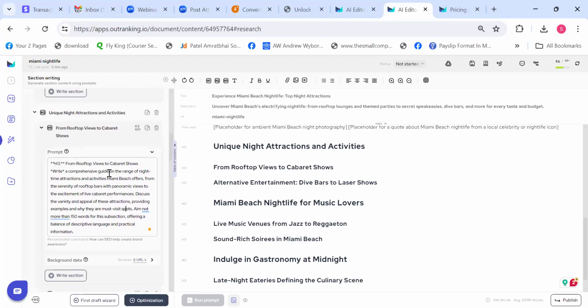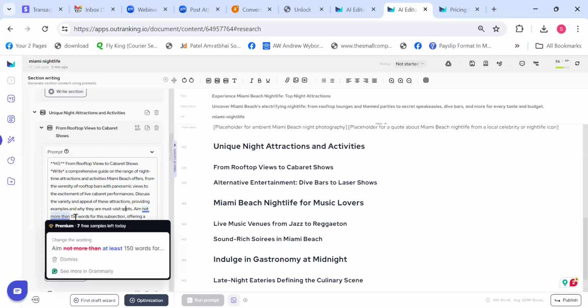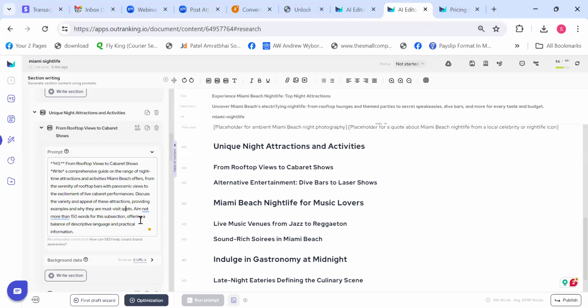A comprehensive guide on the range of nighttime attractions and activities Miami Beach offers, from the serenity of rooftop bars with panoramic views to the excitement of live cabaret performances. Discuss the variety and appeal of these attractions, providing examples and why they are must-visit spots. Aim for not more than 150 words for this subsection, offering a balance of descriptive language and practical information. So this is the prompt that Outranking has created automatically for you. You can edit this if you want to. You can simply edit it by clicking here and just edit your prompt as per your requirement.